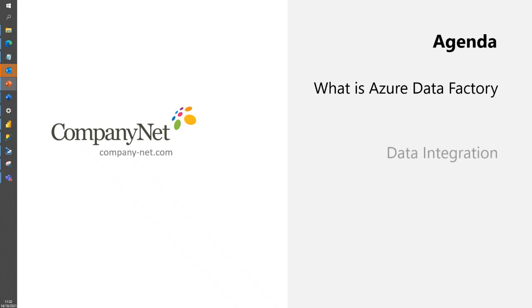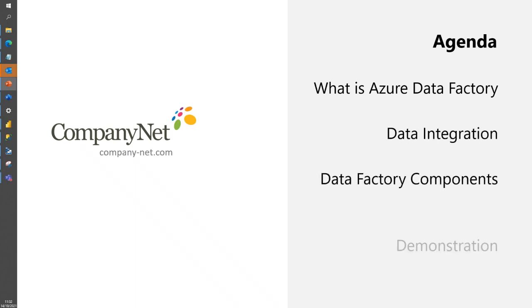I'll give you a couple of demos at the end to give you an overview of some basic functionality in Azure Data Factory, such as carrying out some file copy and move operations, and how easy it is to get started using it. A little bit of an agenda there. What is Data Factory? Its data integration options, components of Data Factory, and a good demo of what we can do.